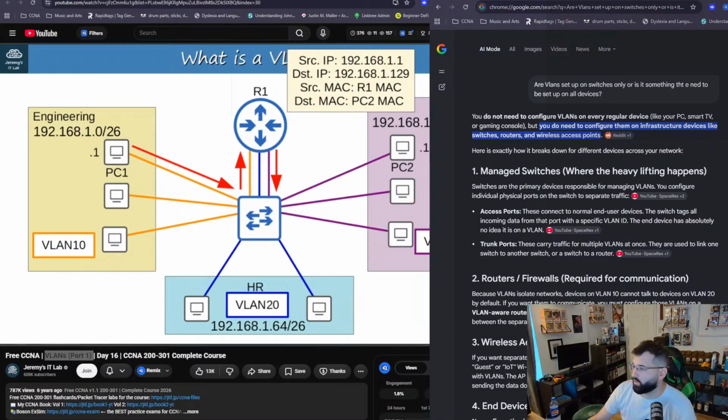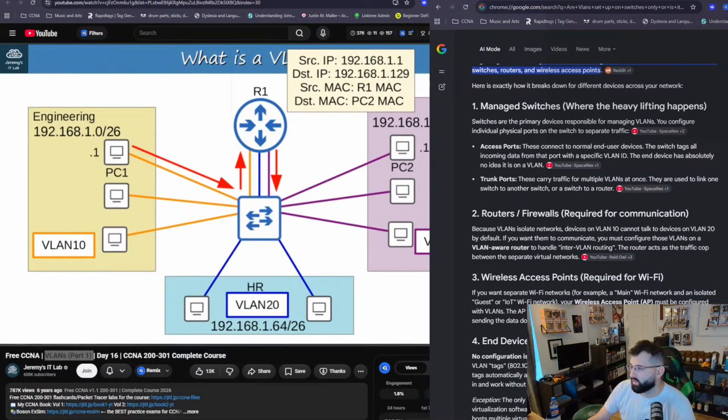No, you do not have to configure VLANs on every single regular device, like your PC, smart TV, or gaming console, but you do need to configure them on infrastructure devices like switches, routers, and wireless access points. Here is exactly how it breaks down. Managed switches, where the heavy lifting happens. Switches are primarily the devices responsible for managing VLANs. You configure individual physical ports on the switch to separate traffic. So it's more of a switch thing.